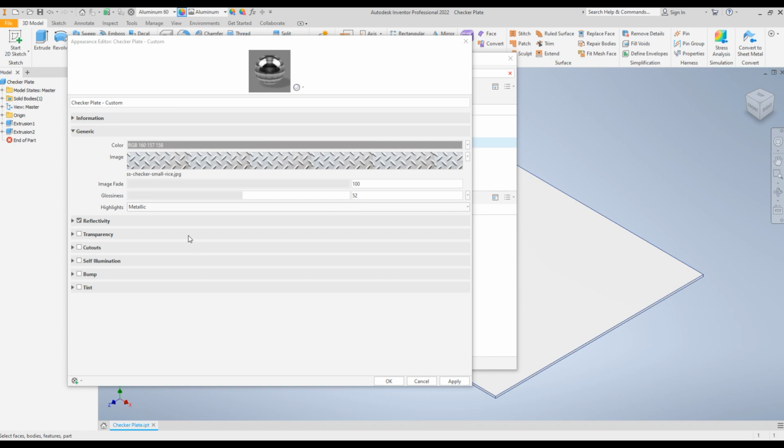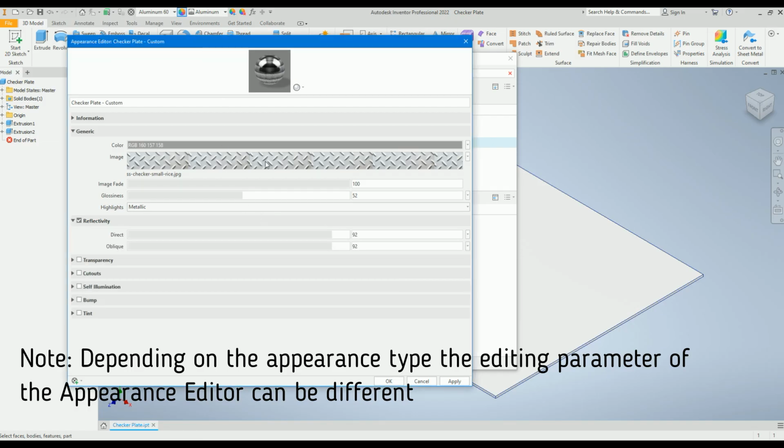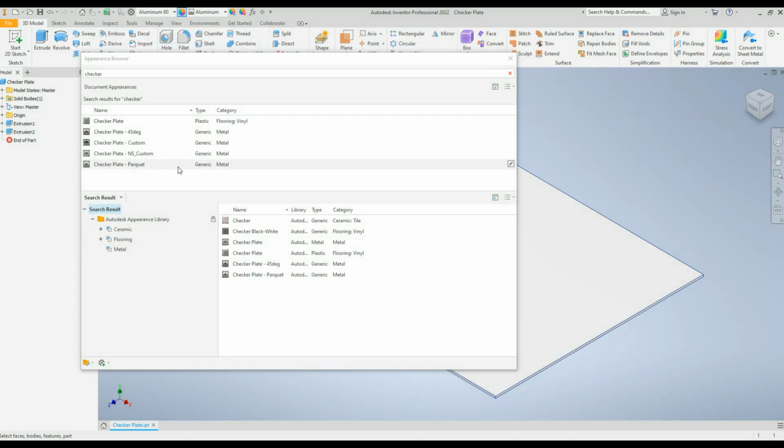I will close this, and from other parameters you can see all of them are unticked except this one for this particular appearance. So you can simply play around with this reflectivity, direct and oblique, and also from here you can play around with image fade, glossiness, highlights. I will keep everything as they are and click apply and just cancel. So now we have created this checker plate custom appearance. Let's apply this one to the part file.